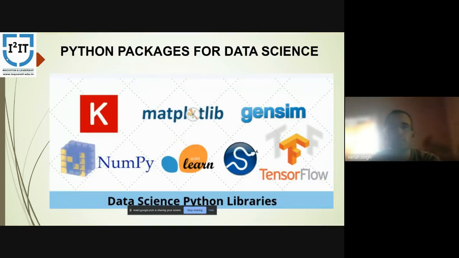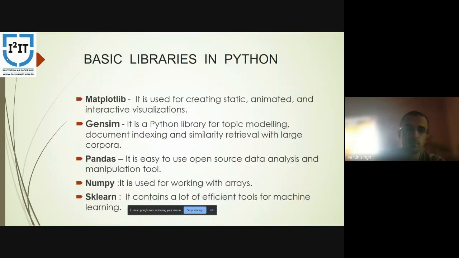Then we have Python packages for data science. Here NumPy, Scikit-learn, Matplotlib, and Gensim are given. Then we have the basic libraries in Python. Now we will be defining the libraries in Python. Matplotlib is used for visualization. Gensim is being used for topic modeling, document indexing, etc. Then we have pandas.